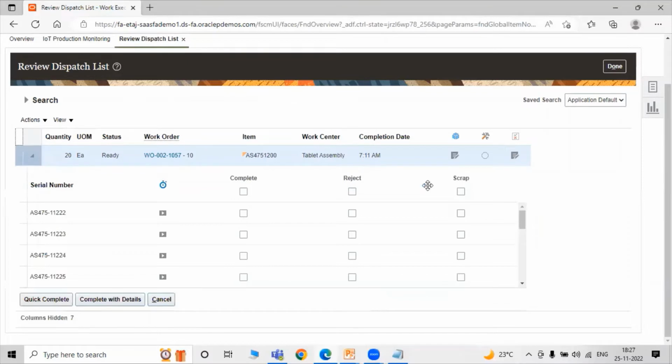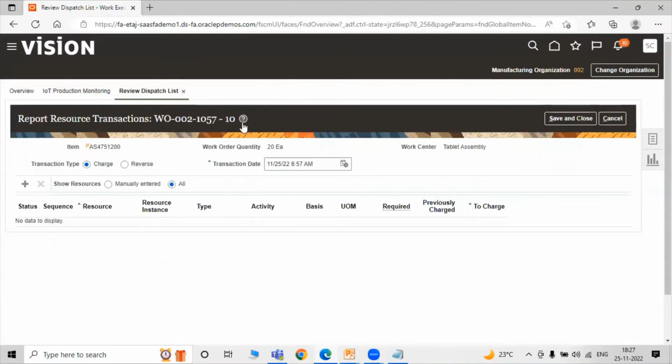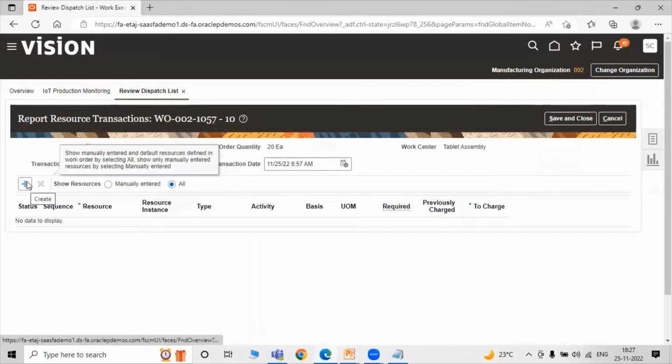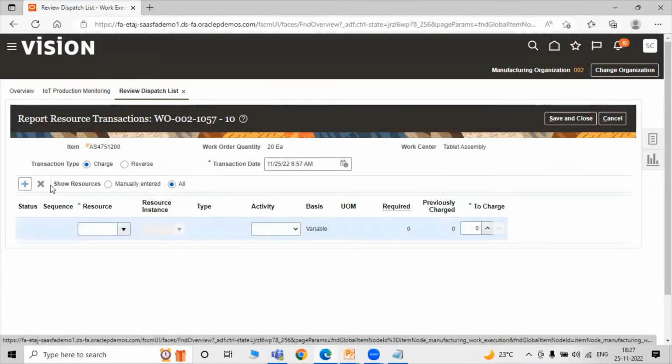Okay, so now after specifying our report material transaction, now we have to specify our report resources transaction. So for that, just click on the icon, manual reporting not required, under the report resources transaction. Okay, so just click on the create icon.